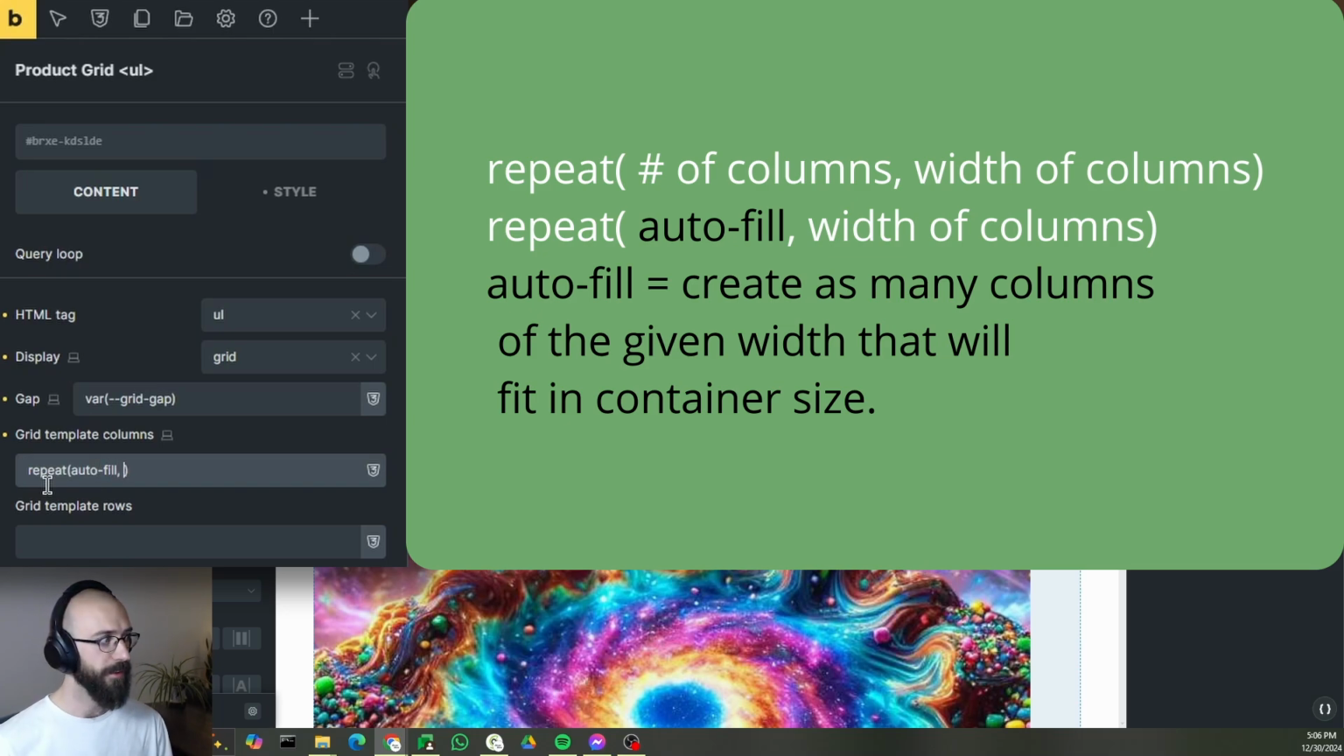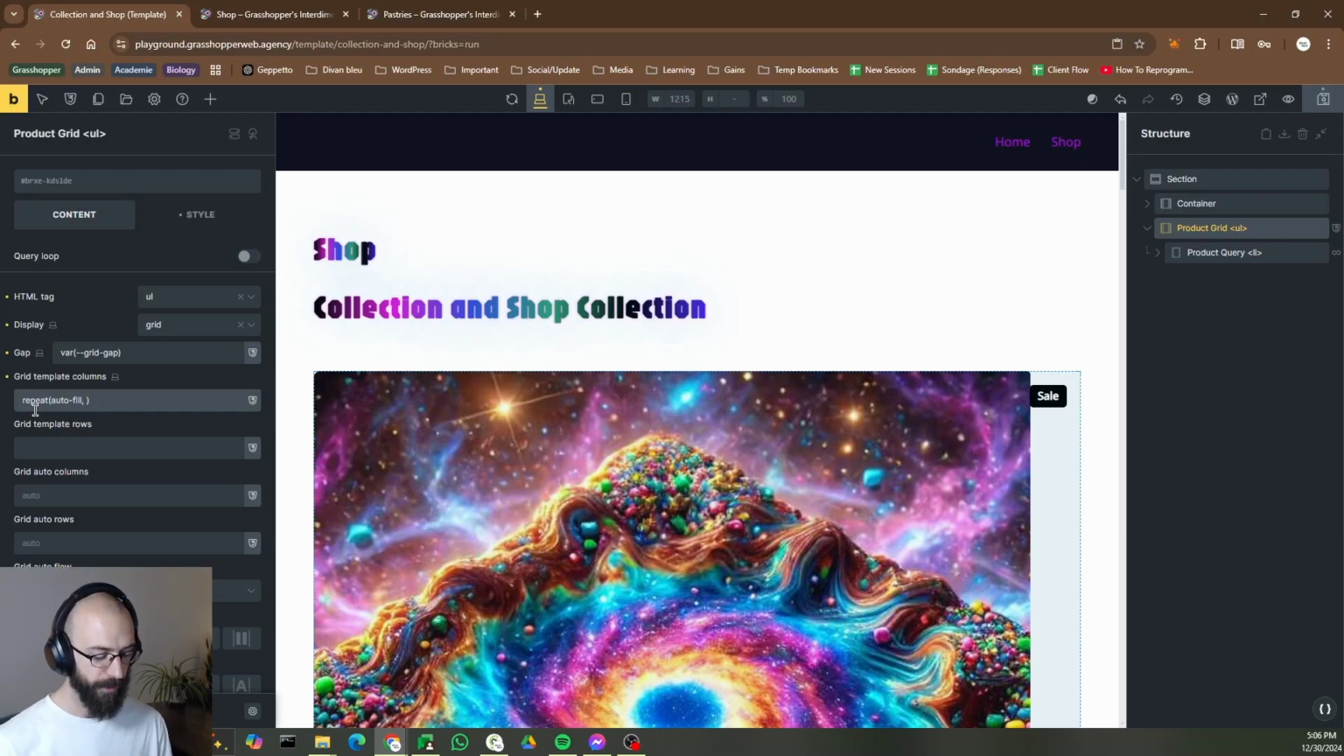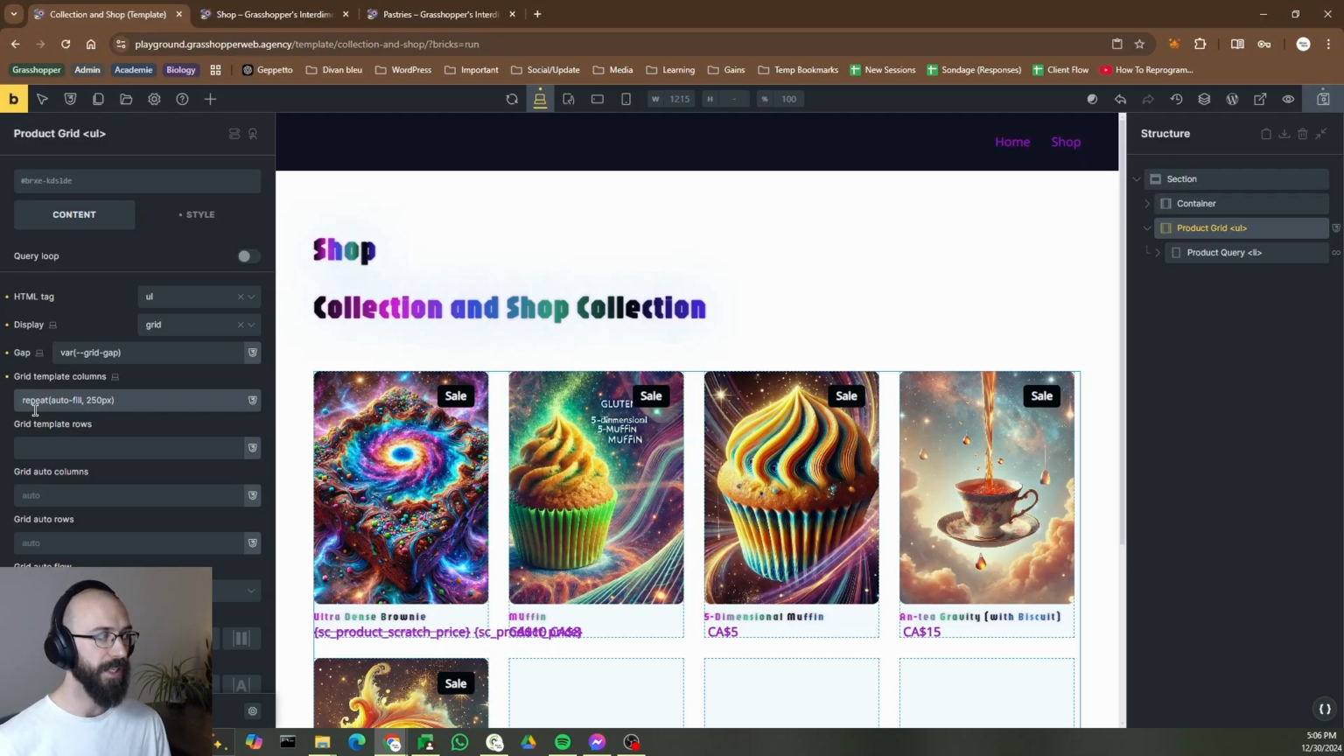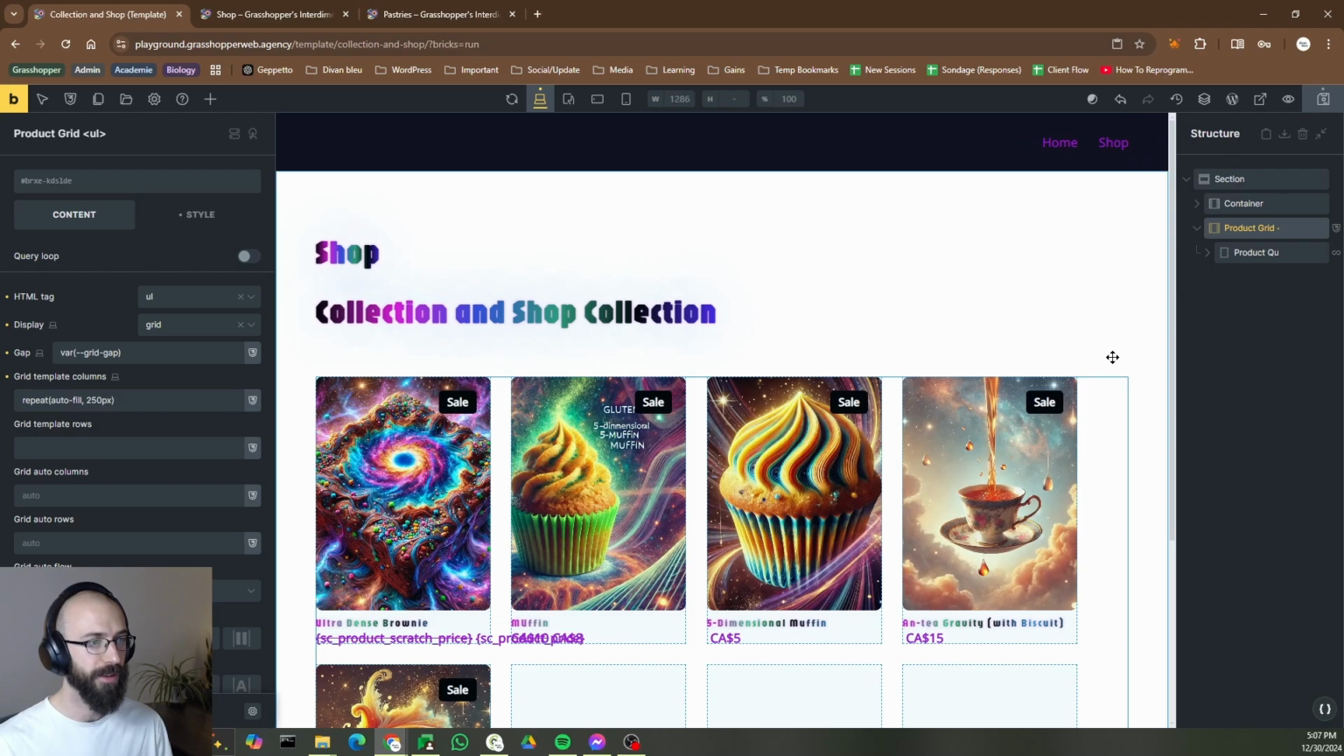Now what auto-fill does is it's going to take the width that I've selected and try to create as many columns as possible with that width. So if I was to say 250 pixels, it will create as many columns of 250 pixels as it can fit. But what that's going to do is leave whatever little gaps at the end, and here it might not be so obvious until I make this bigger, you'll see that this gap here is not 250 pixels.